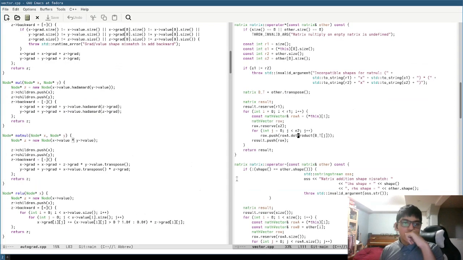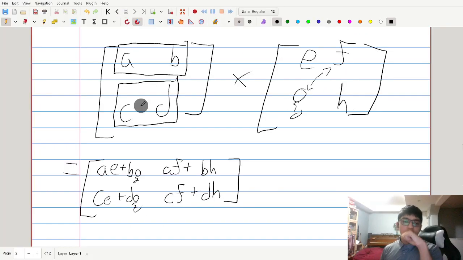Why were we figuring this out? Right, because I was trying to explain. Okay, so then you can see, if you imagine AE and AF.